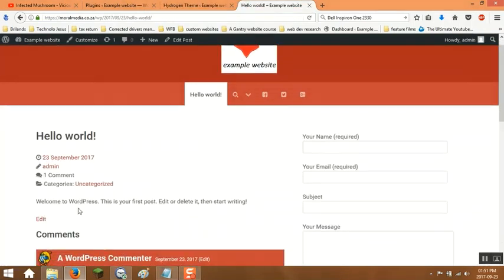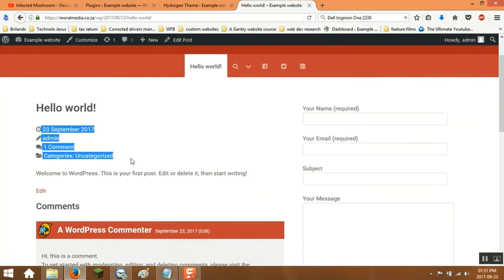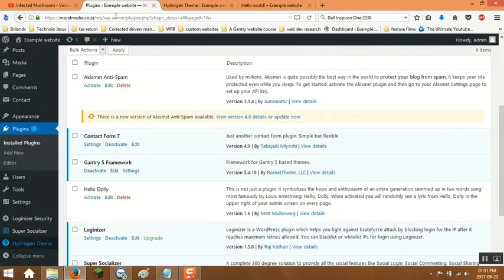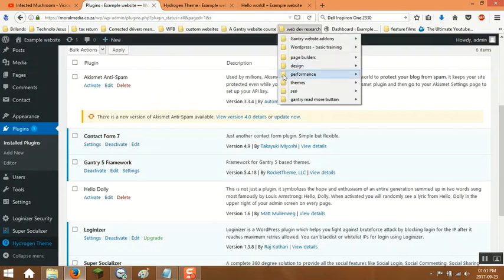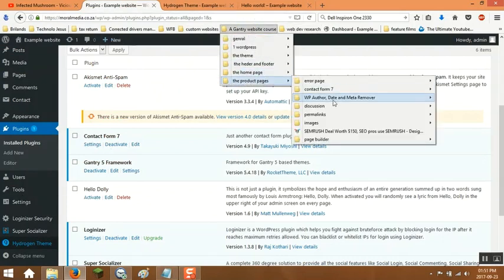Next up, I'm going to be removing this metadata, the publish date, the user, the author name, the comment count, and the category. To do this, I'm going to be using a plugin called WP Author Date and Meta Remover.